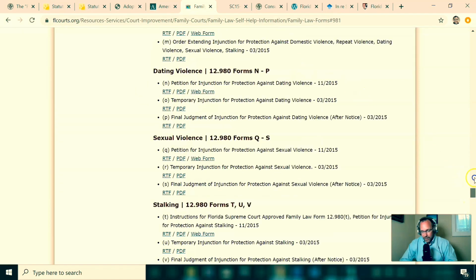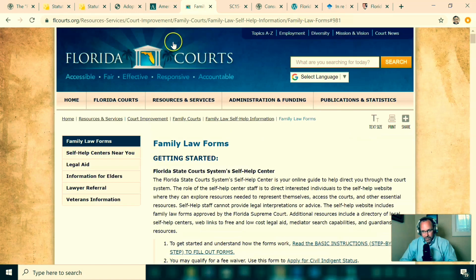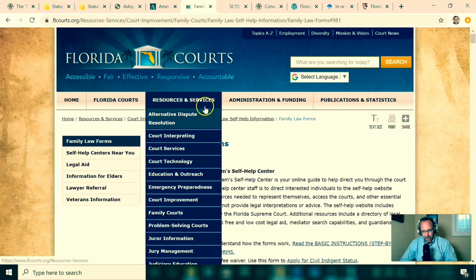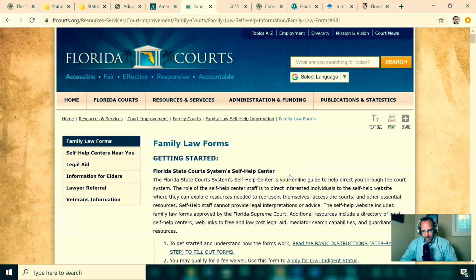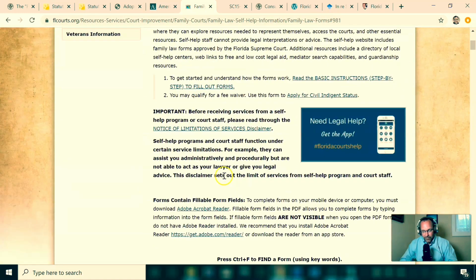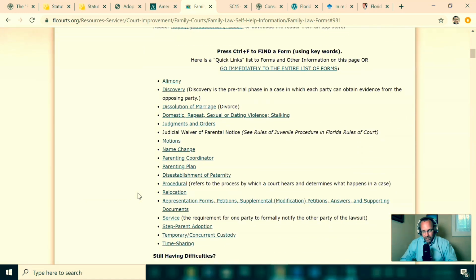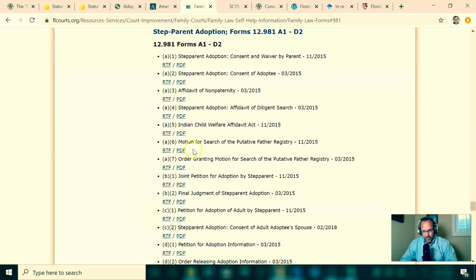Let me go to the top here. Again, this website, I've got a link to it below. It's a self-help website by the Florida courts, and it has the forms that you would need if you want to do a step-parent adoption. Here it is, step-parent adoption. So it's all the forms here. You can take a look at them.